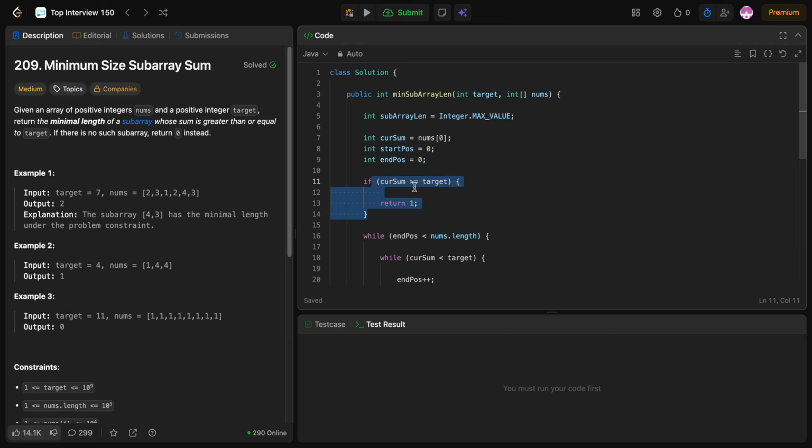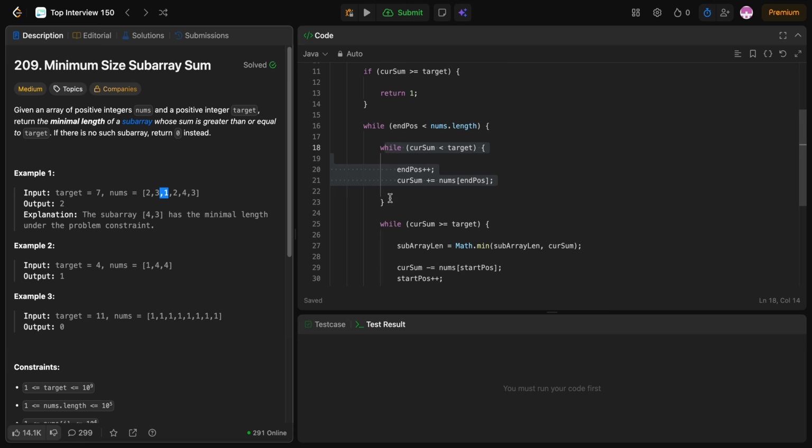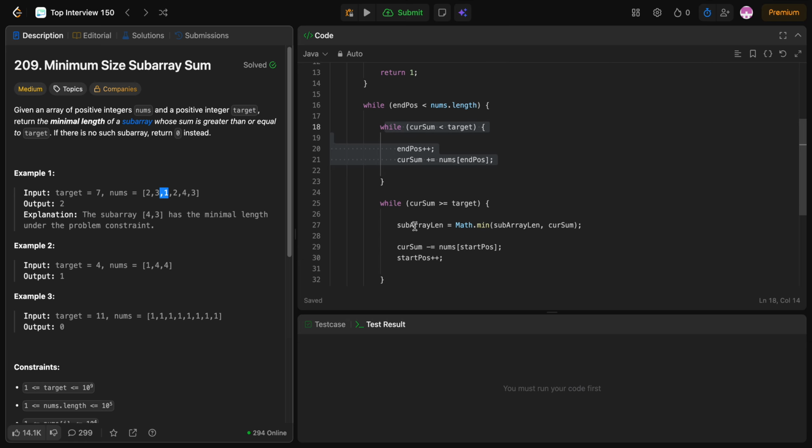If car sum is greater or equal to target, then we return 1, because that's the minimum length. Okay, so while end position is smaller than the nums length, while car sum is smaller than target, we're gonna move this end position forward and add that to our current sum until we reach 7, for example.